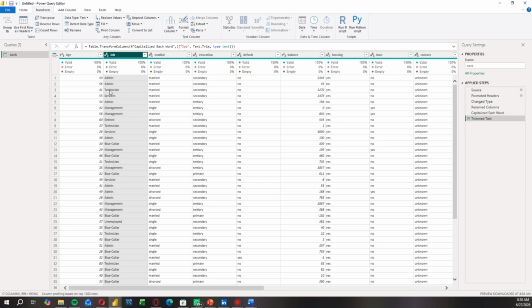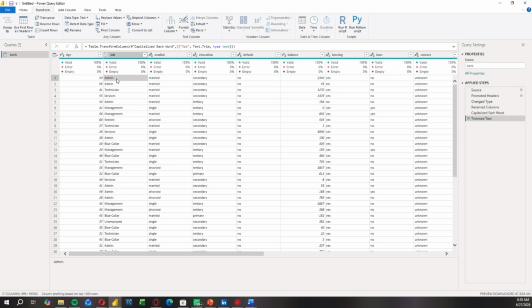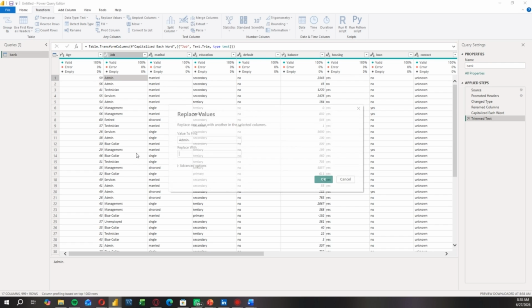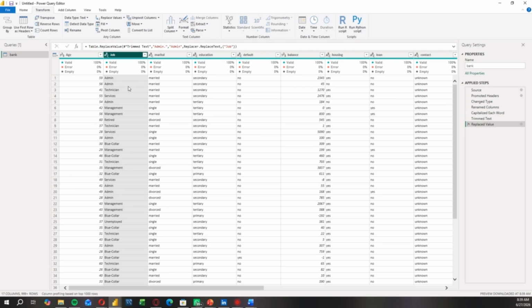Then if you look inside, you see there are dots inside. Admin dot, admin dot. So I need to take away the dots from it. So replace. It's something you do step by step. You don't rush doing it. I'm done taking away the dots.